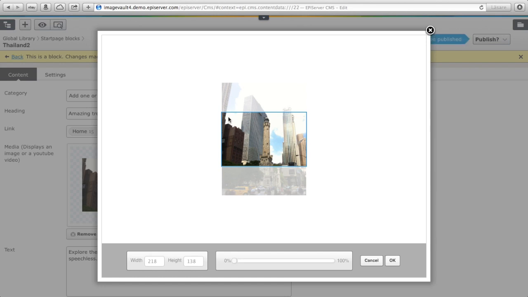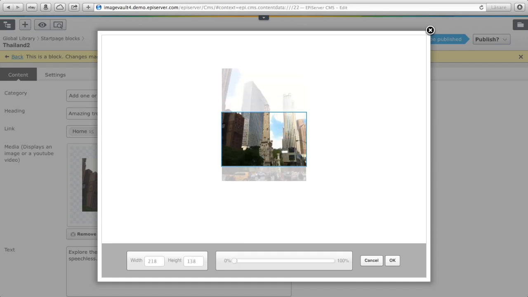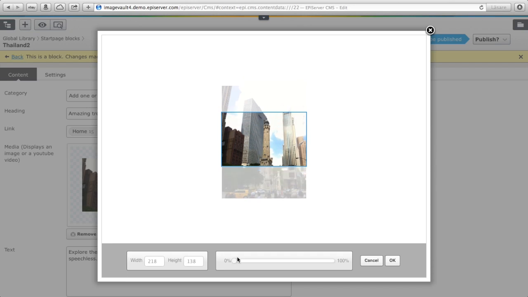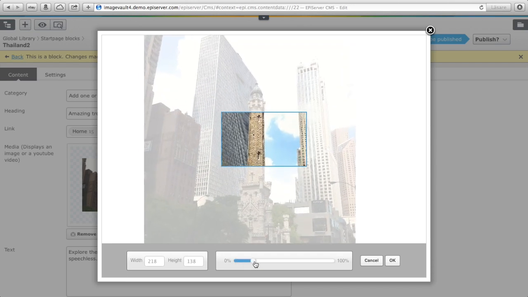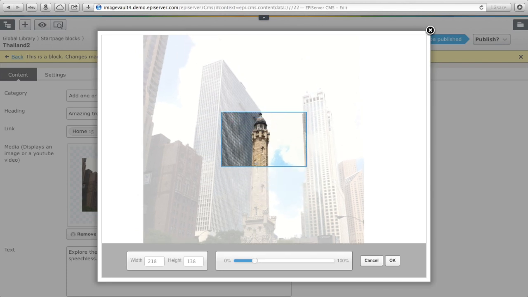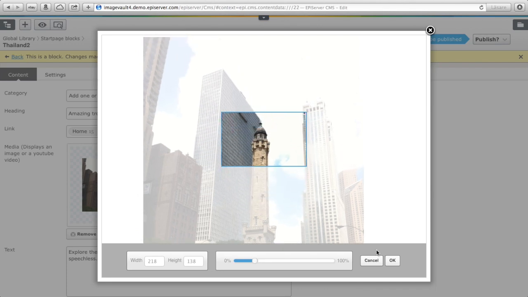Here we can see that an area has been highlighted of the file. And this is because we have in this particular block a condition. Width and height 218 times 138. And that's the dimension of this highlighted area. So what I'm going to do is that I can either drag this area and I can also zoom in on the object. So in this case, I would like the top of this tower. So I'm selecting it and I'm pressing OK.